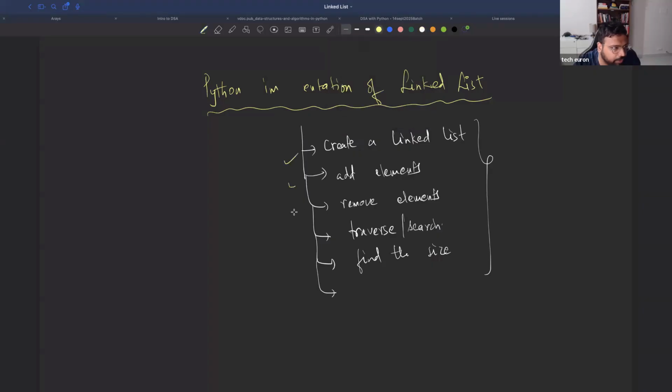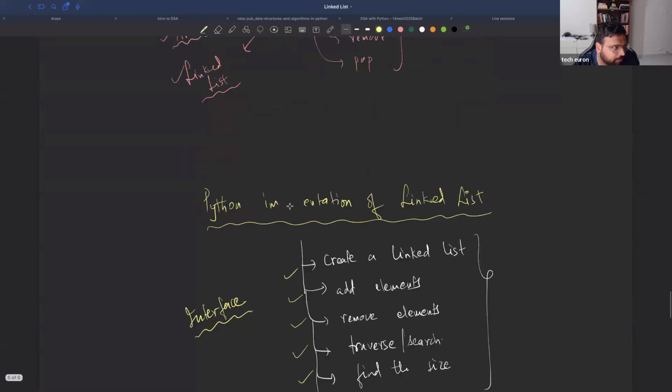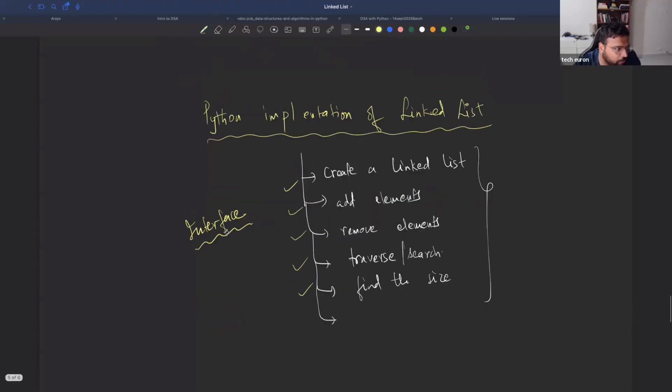Now we have to talk about how it will have these things. How are we going to implement? So this is the interface. Now we'll talk about implementation. So how are we going to implement it? Here I've given the heading Python implementation, but actually we are not just talking about implementation, we are talking about interface and implementation. So how will we create?